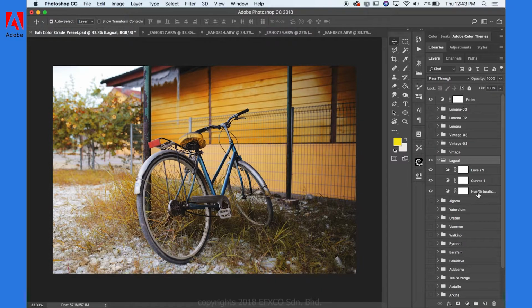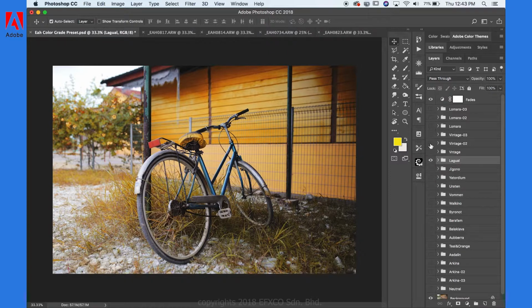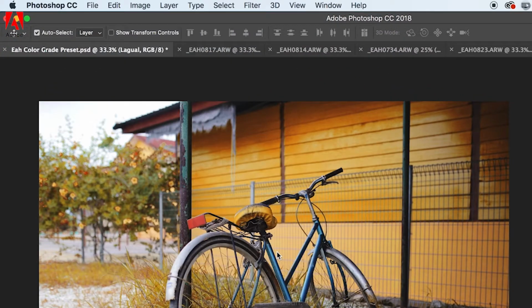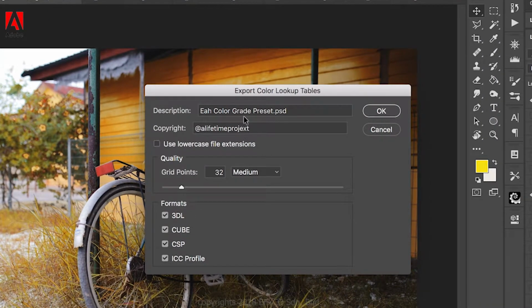If I turn on this group of layers, you can see I have several adjustments. I have hue and saturation, I have curves, I have levels. So you can simply pick any group or adjustment that you want and convert it into LUTs. I'm going to convert this Lego adjustment into LUTs. I'm going to go to File, Export, and Color Lookup Tables. It will ask what you want to export as.